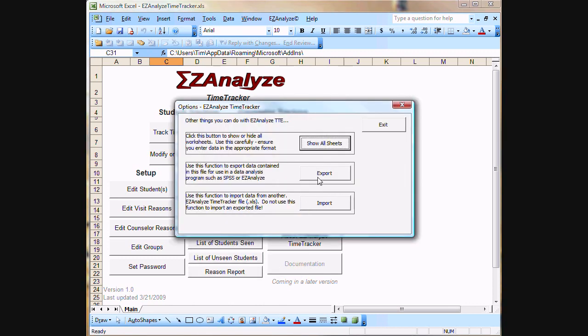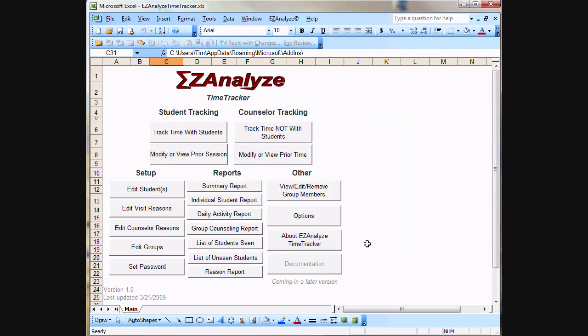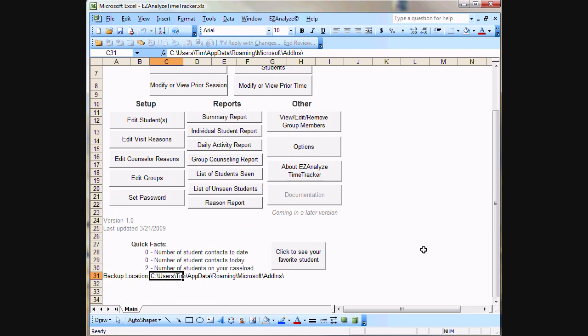Other options that we have, we can export our data, once we've collected some, to a file that can be used and hopefully merged with student outcome data. So what it would do is it would create a summary basically for each student that you've met with, and summarize all of their information on one row of data. So that's useful for analyzing and making sense of it later if you need to do it outside of the time tracker, not using one of the reports. You can also import another EZAnalyze time tracker file here if you like. If you didn't do it when you first opened the workbook, you can always come back here and do it later.